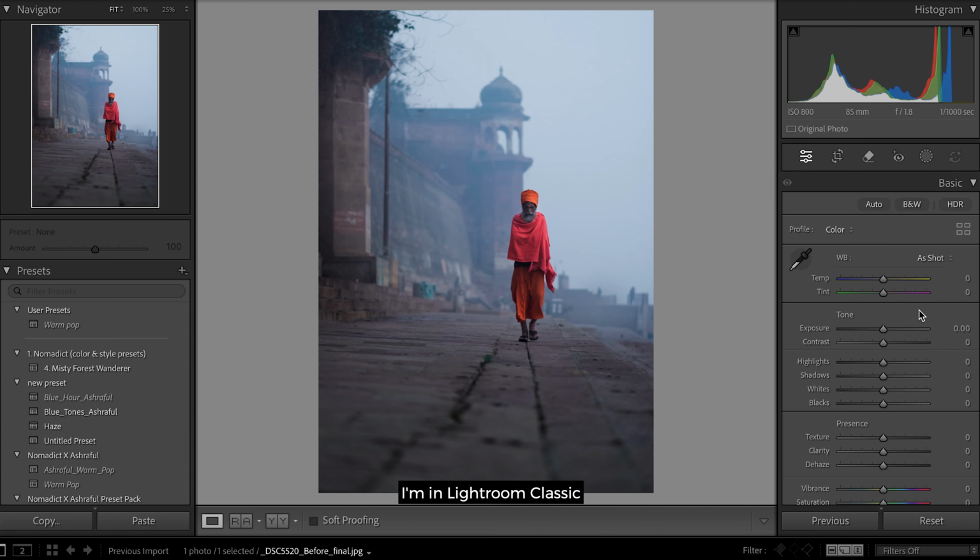I'm in Lightroom Classic and I'll start by doing some basic adjustments. So I'm just going to increase the exposure a bit and increase the contrast. I will keep the highlights as it is right now and maybe increase the shadows a bit just to give my subject a bit more depth.